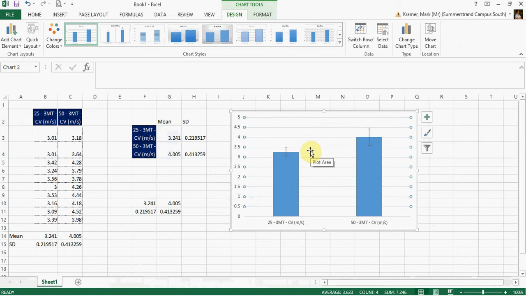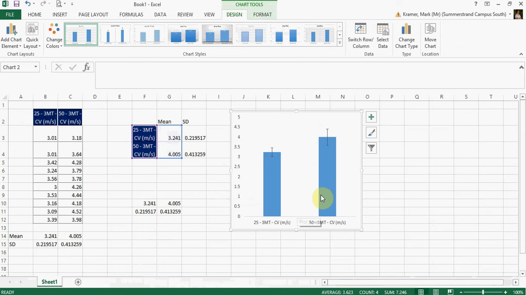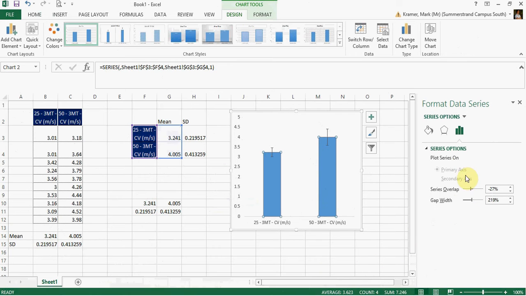I'm going to delete these horizontal lines. You can see here that these bars are quite far apart, so I'm just going to make it a little bit smaller, and I'm going to decrease the gap between them. Right click, format data series, and you should come with this series options, and then gap width you can play around with a little bit, make it a little bit smaller. It makes the bars a little bit fatter, but that's fine.